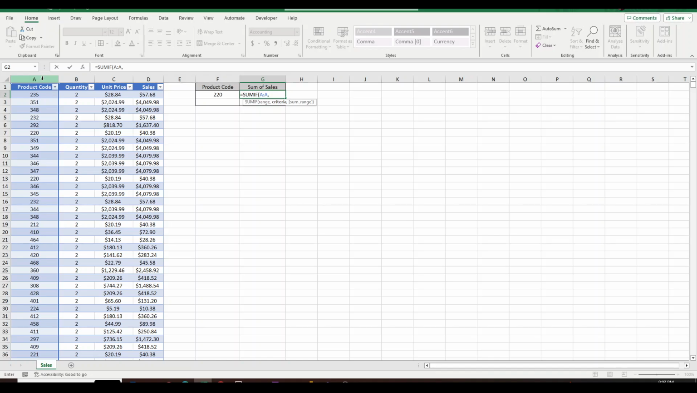Next, we select the criteria, which is the product code in cell F2. And at the end, we select sum range, which represents the sum of all values in sales, so column D, closing parentheses, and hit enter.